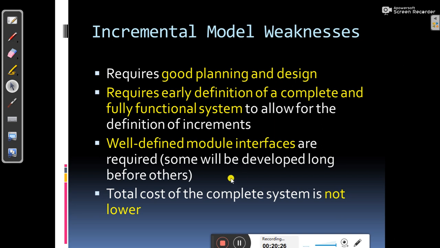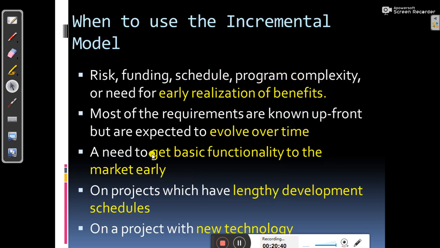Total cost of the complete system is not lower. Obviously, though you are going to develop in a phase by phase manner, the whole project, the whole information system, might cost more.